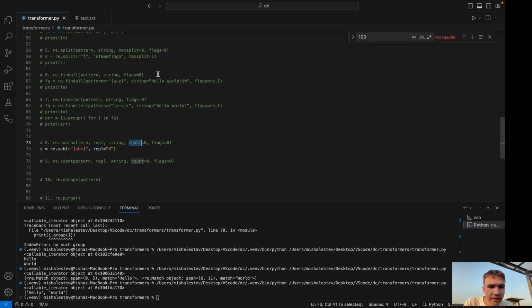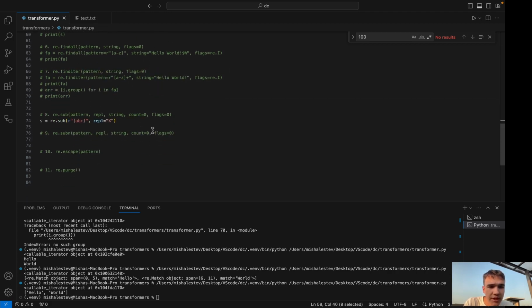What count does is basically the same as what maxsplit does. Maxsplit sets the range: how many splits can we do? And the same with count: how many replacements can we do? So let's denote count is equal to a maximum of 2 replacements, and then for the string we will say A, B and then C, and it will not replace C and X with the X.